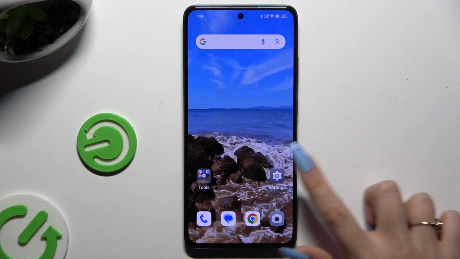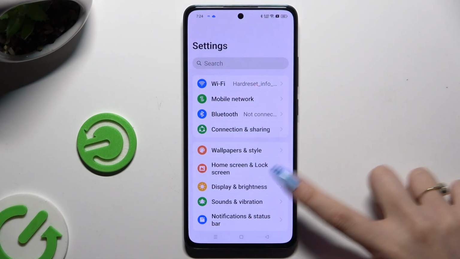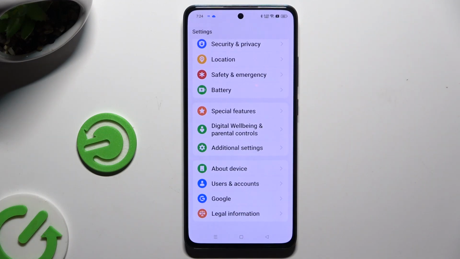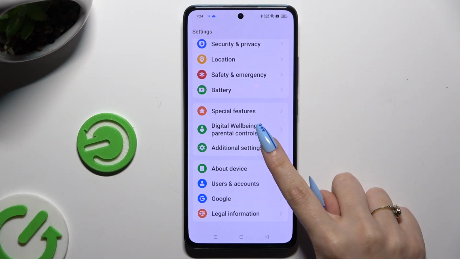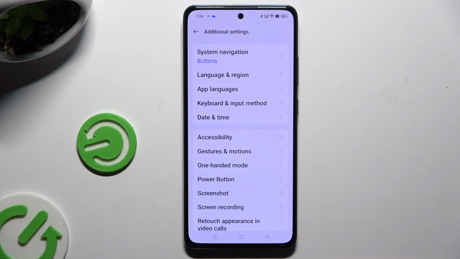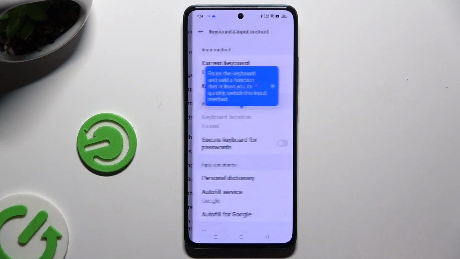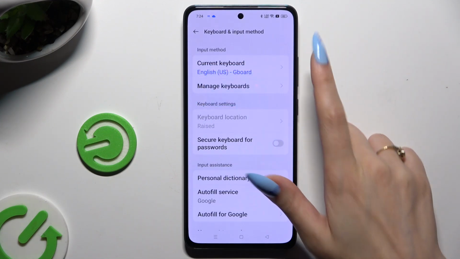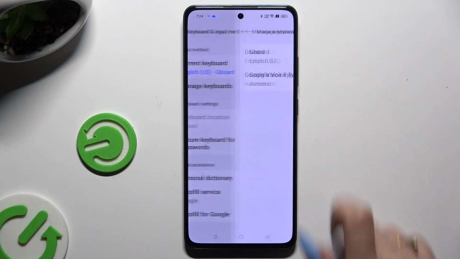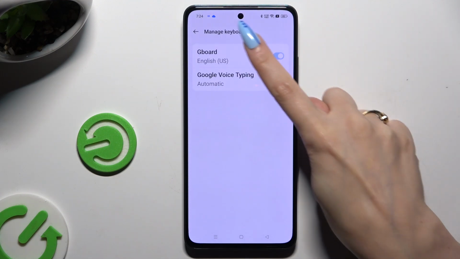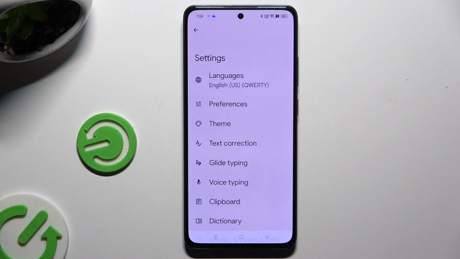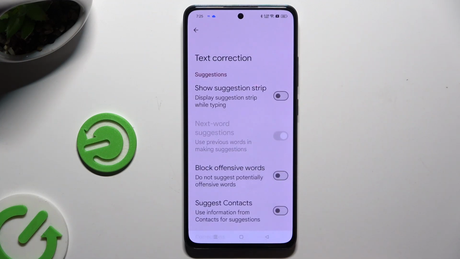You need to begin by going into Settings and scrolling all the way down. Then tap on Additional Settings. Now Keyboard and Input Method. Manage Keyboards and the Gboard. Following that, tap on Text Correction and use this switcher next to Show Suggestion Strip to activate it.